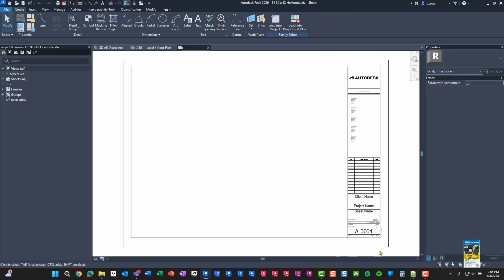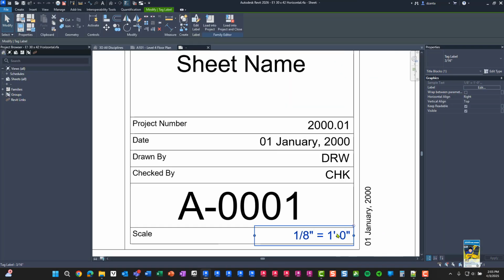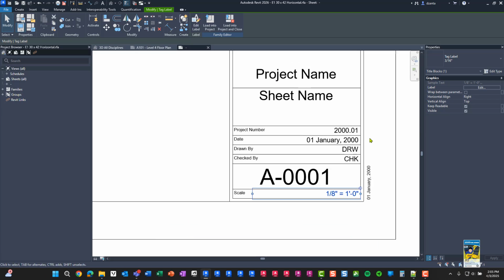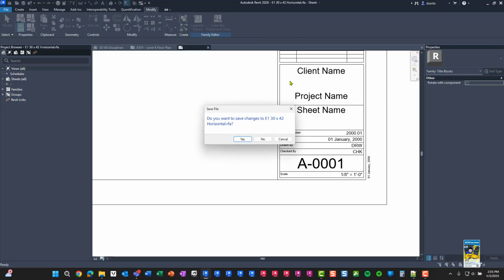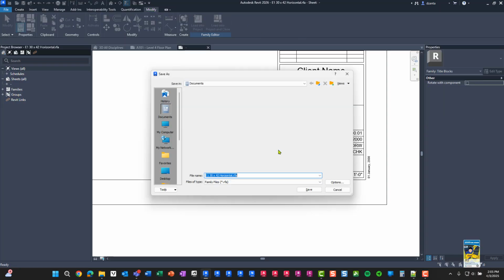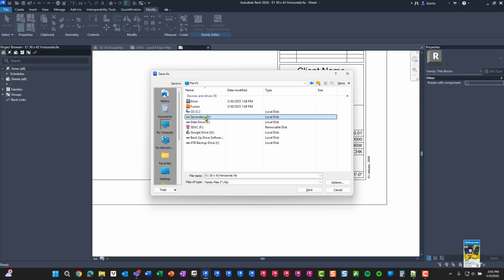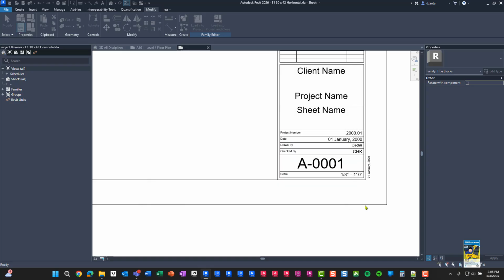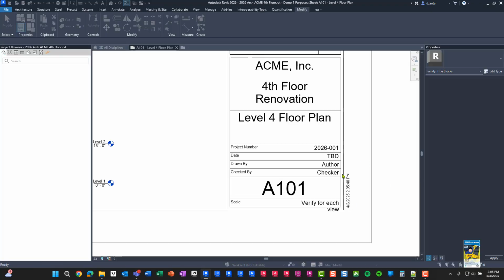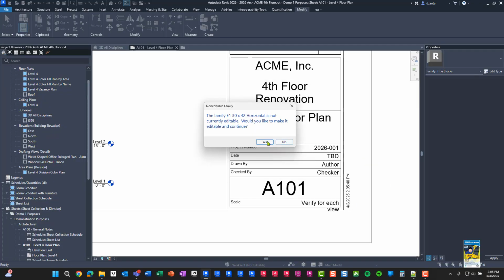It'll open up the family. Go ahead and select that particular label and make it longer. And if we take a look at this label, it says right justification, so it should hold the right. So let's leave it at that. We'll close it. We'll save it. And we'll put it wherever we want. So for now, I'll just put it on my secondary drive so I can move it wherever I need later. And then once it's in, I can override everything that I need.